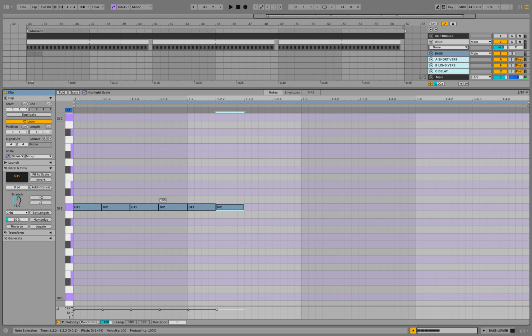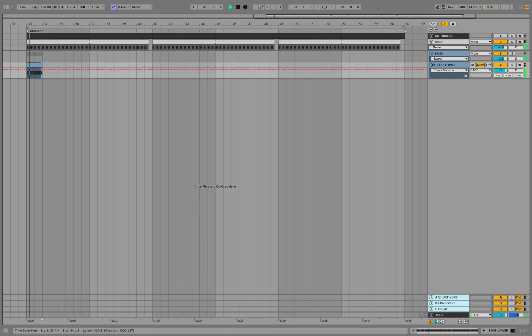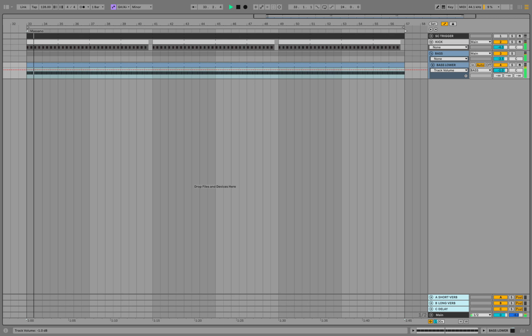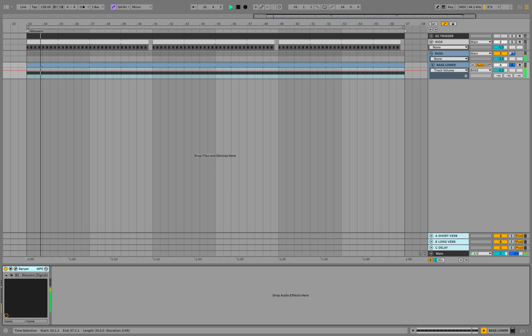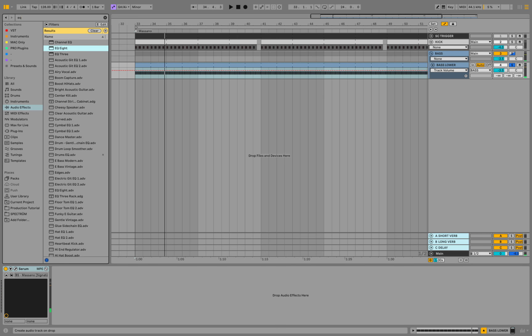Now we can duplicate these notes. Let's extend this MIDI clip for the whole drop. Now let's mix up the volume. And now we can move to the processing and we will start with the EQ.